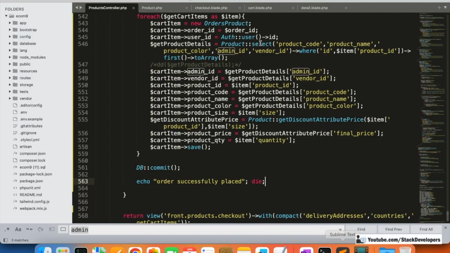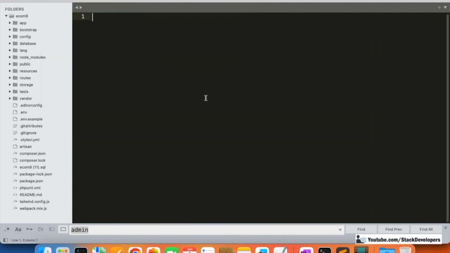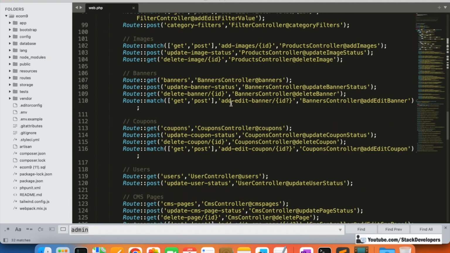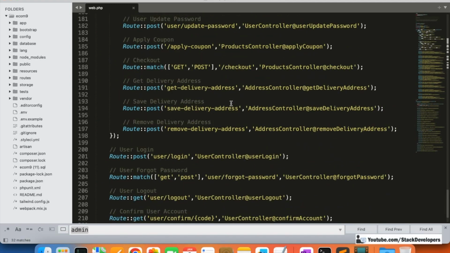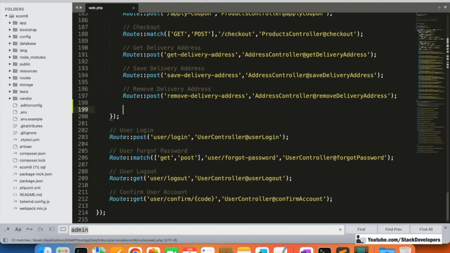Okay, so let's start. We are going to create the route. First of all, I'm going to close the earlier files. In the web.php file we are going to create the thanks route, which we will use every time the user places an order. We are going to create this route in the auth group because it belongs to the order placement, and no unauthorized access is possible for this route.